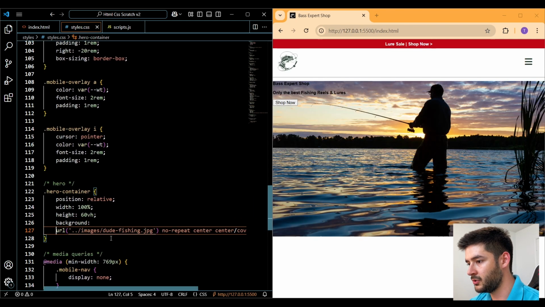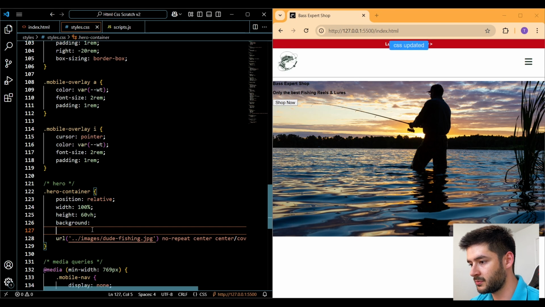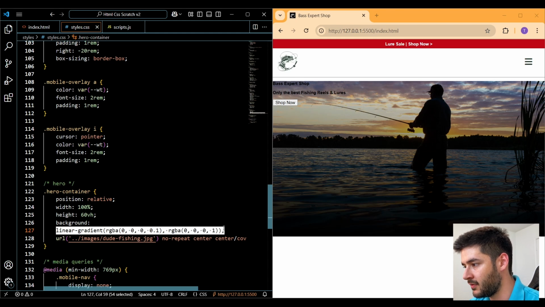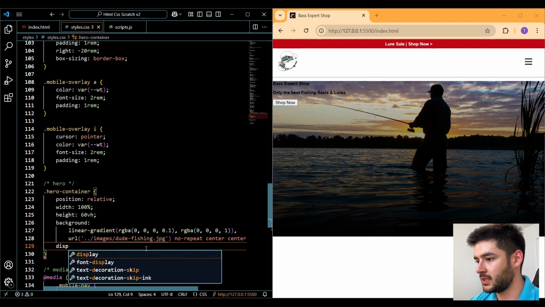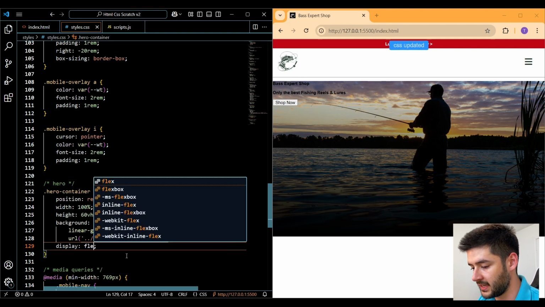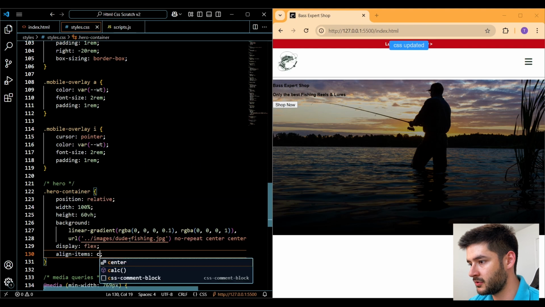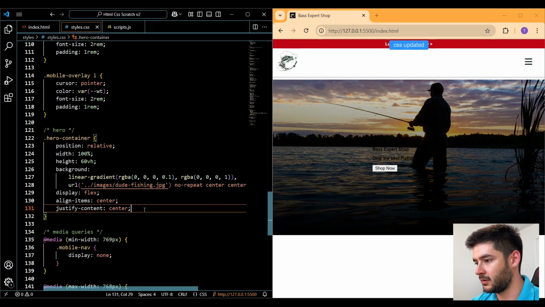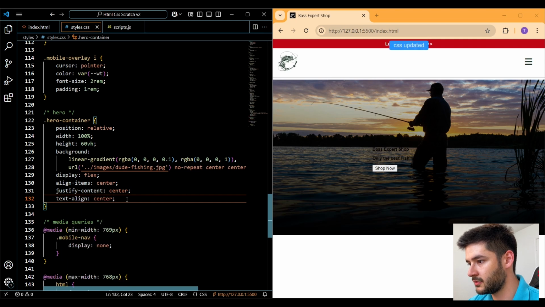And before our URL here, what we can also do is specify a color. What I'm going to do is specify a linear gradient and use my RGBA values to add a slight black gradient over this image. What I want to do now is change the display to flex, align my items to the center, justify the content to the center, and text align to the center.